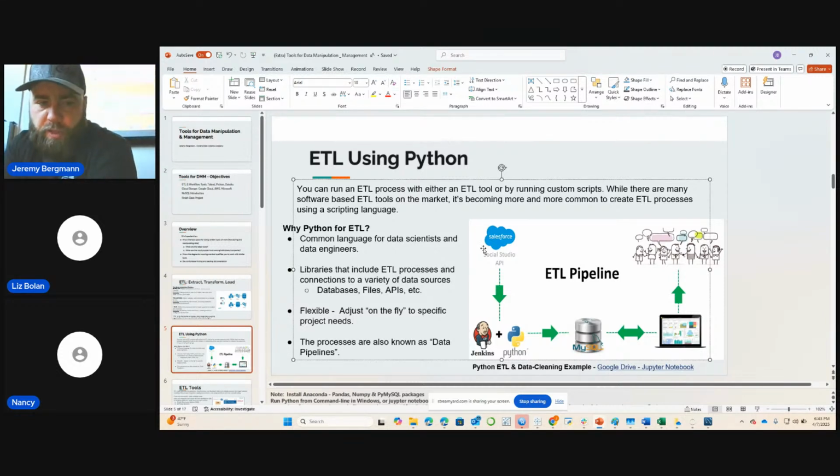Why is it popular? It's really common for data scientists and data engineers, easy for them to work together. There are lots of libraries that help with data or connections. It's very flexible. I heard data scientists call it the Swiss Army knife of data, which I agree. If you just need to create a specific process, you can really create one on the fly, especially now that you have tools like Claude AI to help generate code for you.